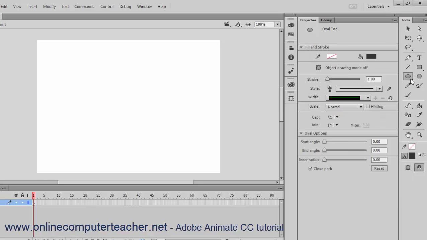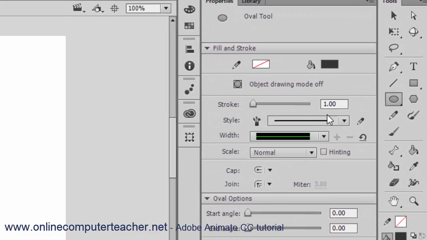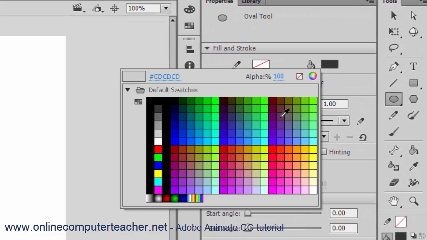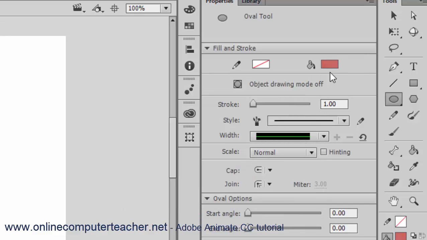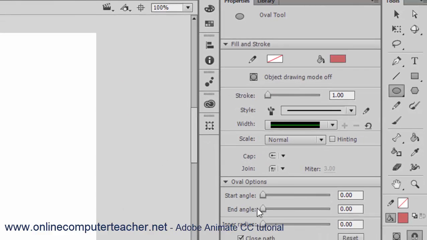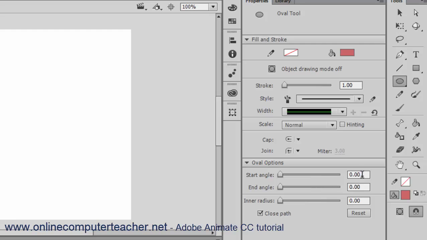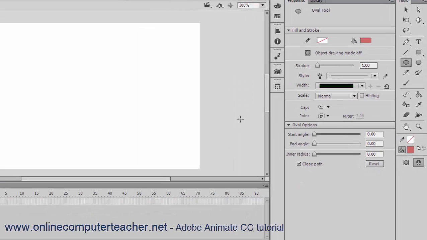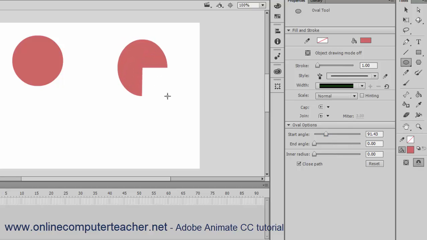This is the normal oval tool. I've selected stroke 1 and I'm giving a fill color like this color. Okay, and start angle. First I'm drawing a normal oval, you see that, but now I'm changing the start angle to about 90 degrees. So if I draw, you see what happens.